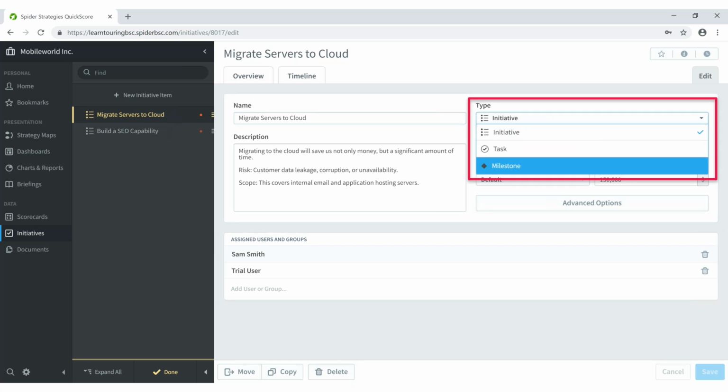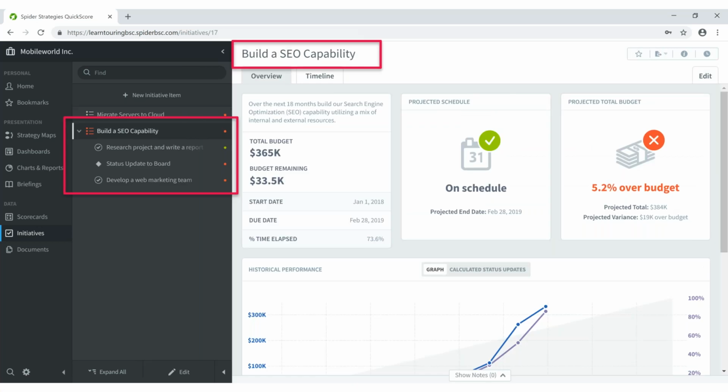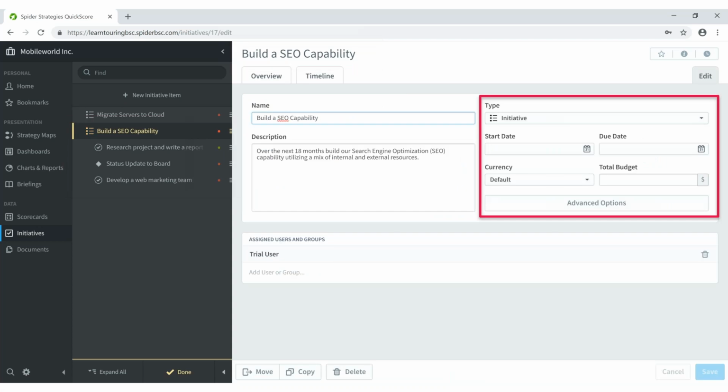Again, you have some choices in terms of what type of objects you're creating. Our Build SEO Capability initiative over on the left, a search engine optimization capability, is an example, like we saw with our Increased Ad Clicks, of a more complex initiative comprised of some tasks and some milestones. And again, as we saw earlier, the setup of that initiative itself was devoid of any start date, due date, or total budget.